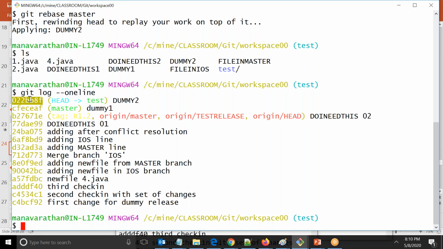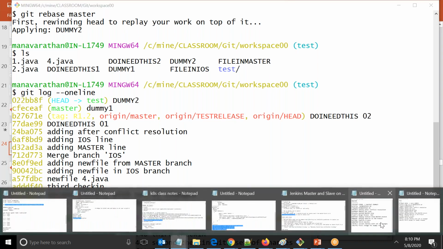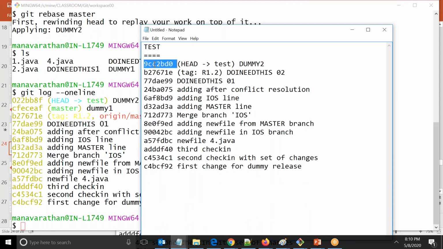If not, when you did a merge, what will merge do? It would have taken this commit ID, and on top of this commit ID it would have taken all the references once again and put them. So that's where it neatly arranges, which is nothing but rearranging.